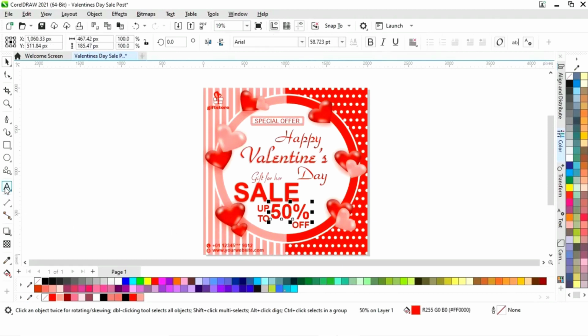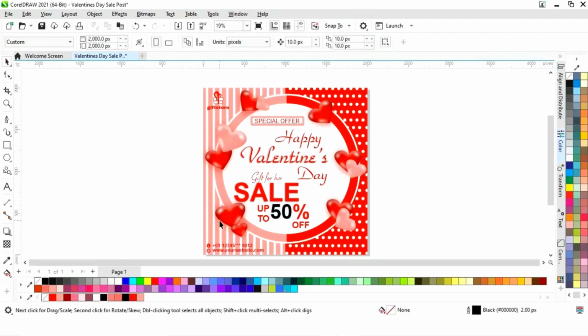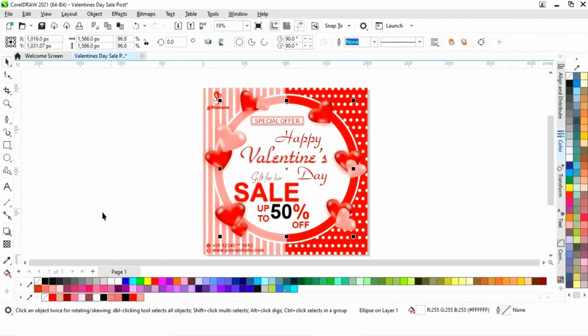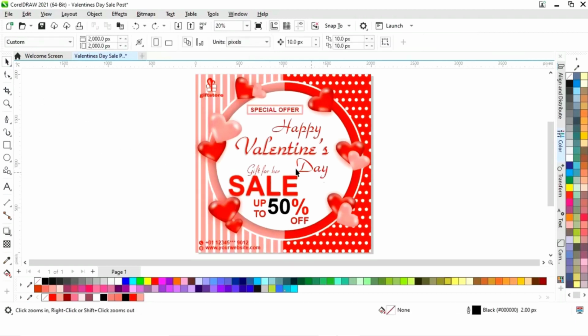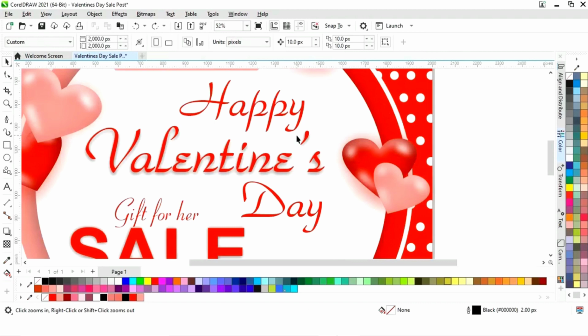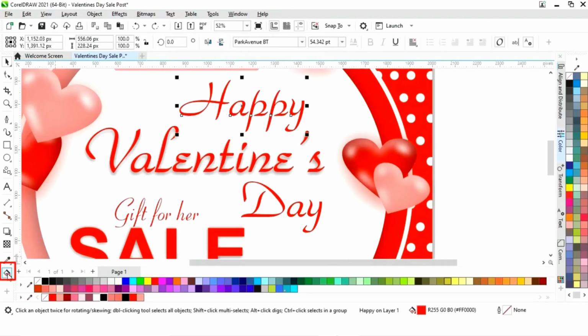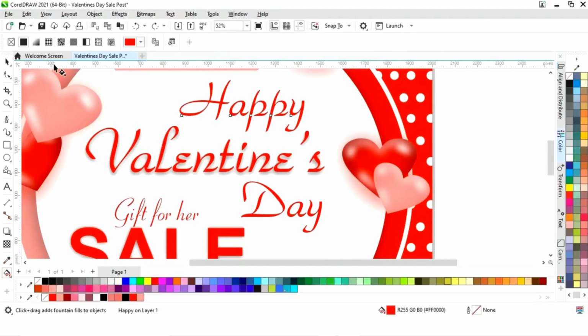Now we'll select this text and we will edit. We will select 50 and we will change the color. Now we'll select this white circle and we will apply shadow. Now we'll select this text and we will apply the interactive fill tool.